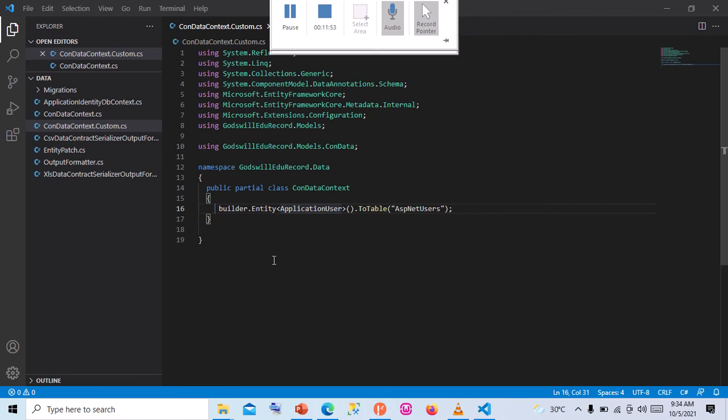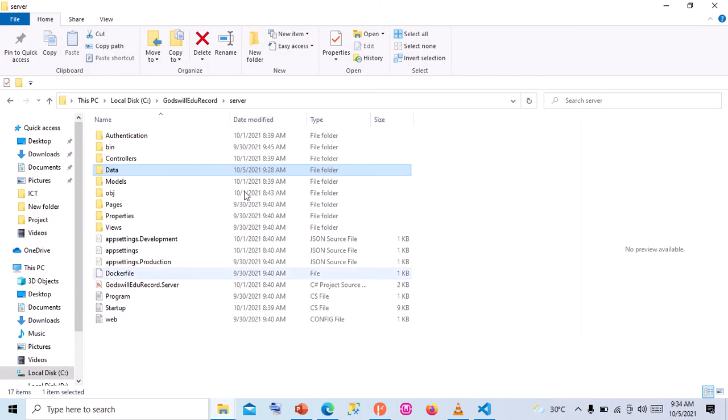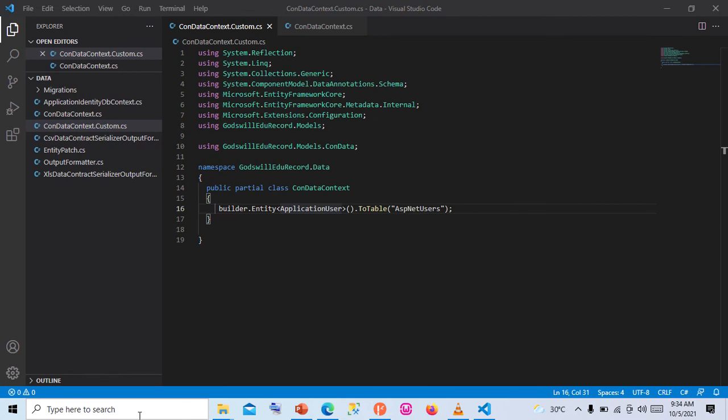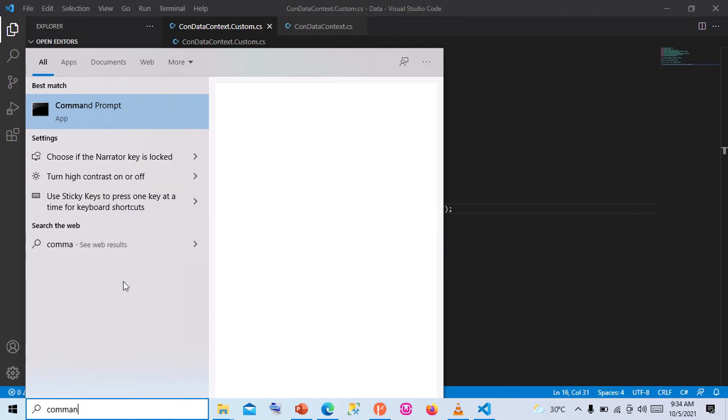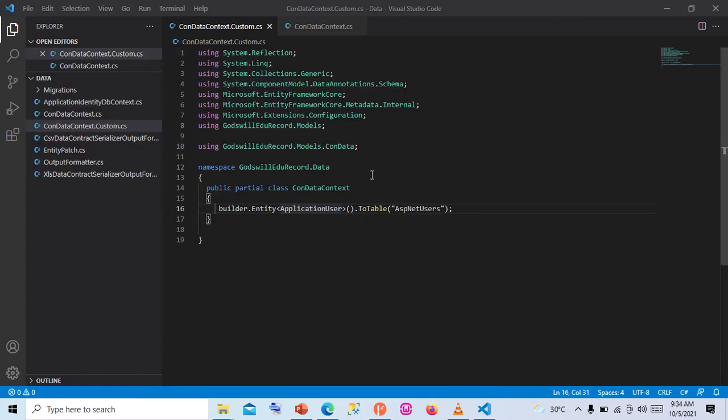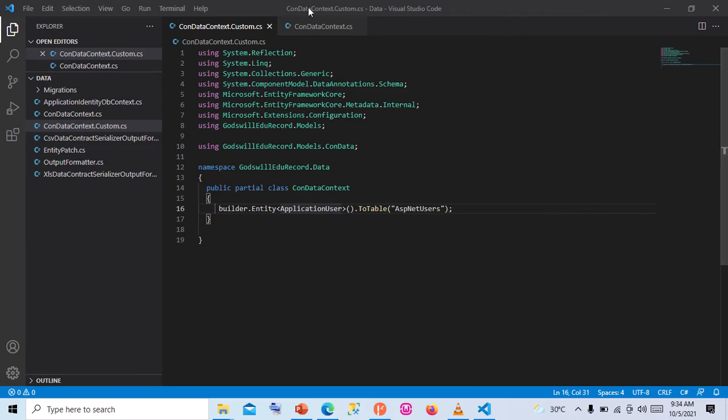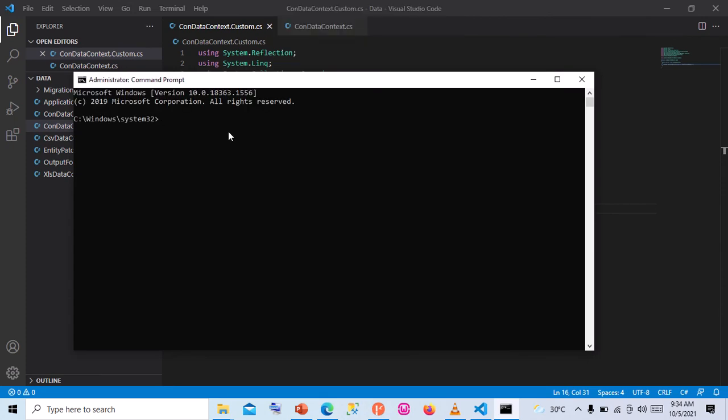Now, the next thing we need to do is to go to our server folder, copy the path. After copying the path, we are going to open a new command prompt as administrator. Are you following? So you select run as administrator, say yes to user account control. Then when it opens, you paste the path that you have copied. Are you following?